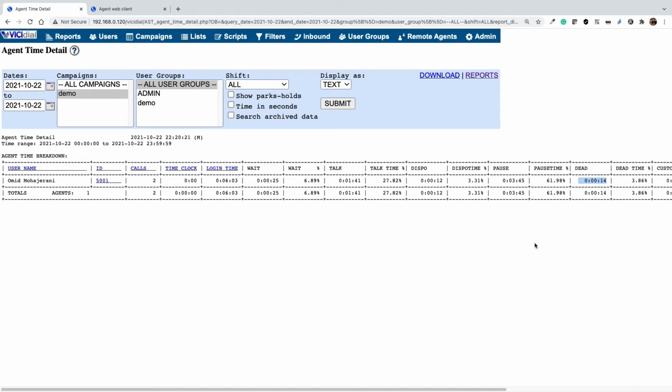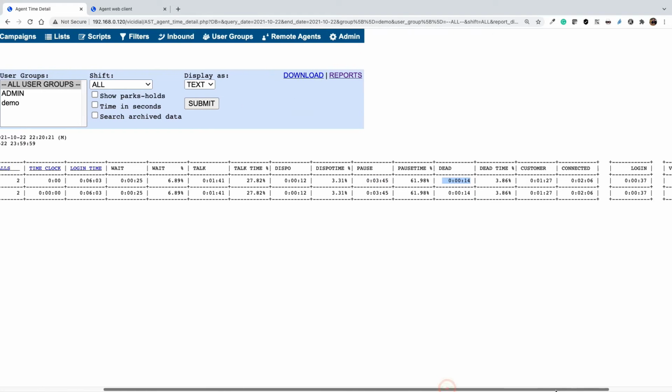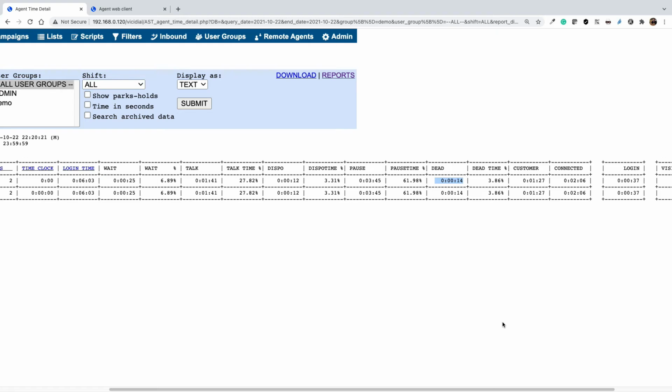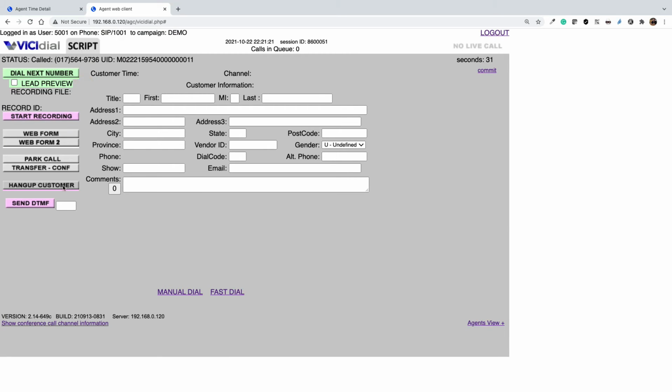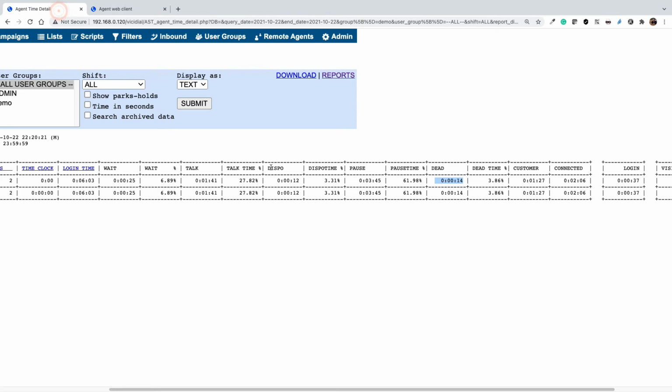Dead time is the time that the agent hangs up or you are not talking to the customer before you click the hang up button. For example, I have talked to the customer. This is the disposition page. But the customer hung up, but I didn't click on the hang up customer. This is the time that VICIDial saves as dead time.